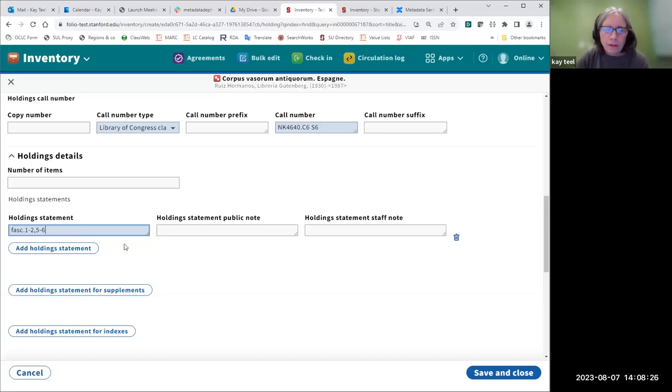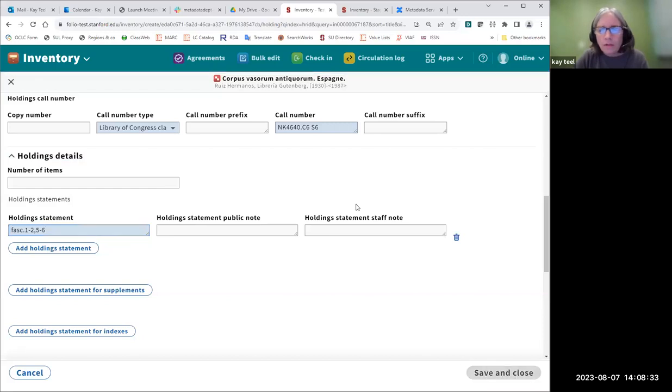But if you're used to looking at holdings in Symphony, this should look pretty familiar. And then I would save and close.